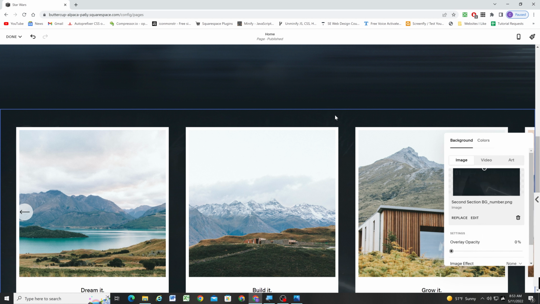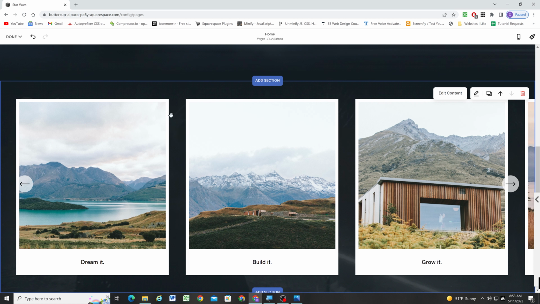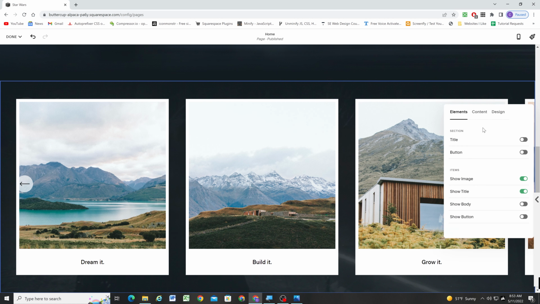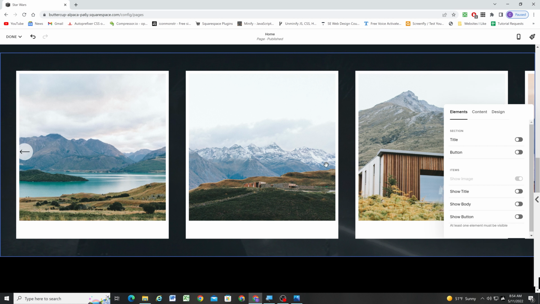So if I remove that background overlay, we'll start resizing the content, and it'll be much easier to see that background image in the background. So let's go ahead and edit the content. We want to show the image, but we don't have a title. And we also are going to want to show a button later on.